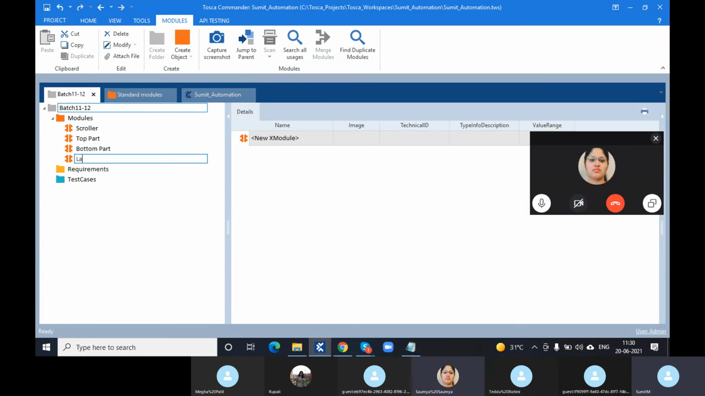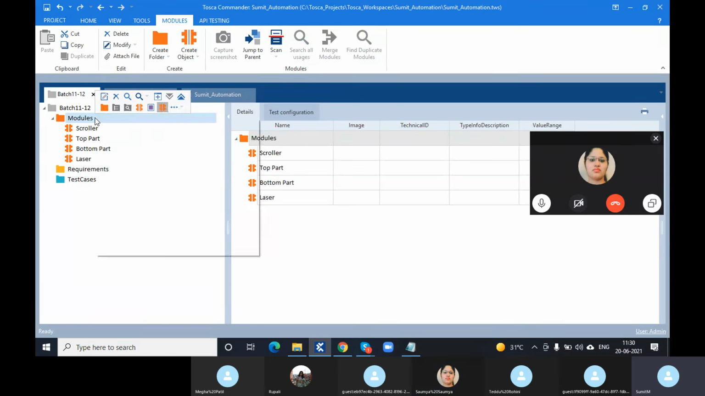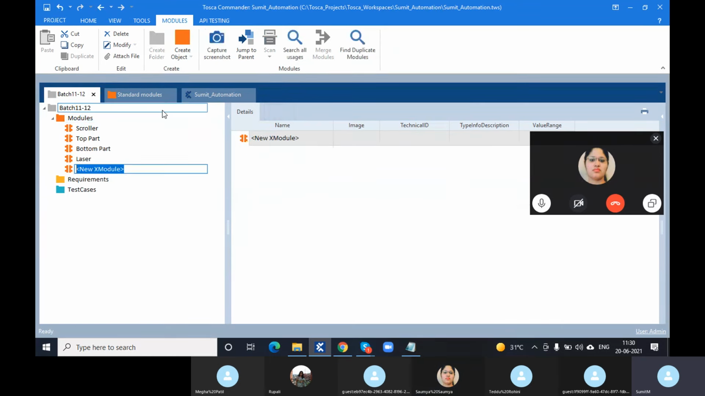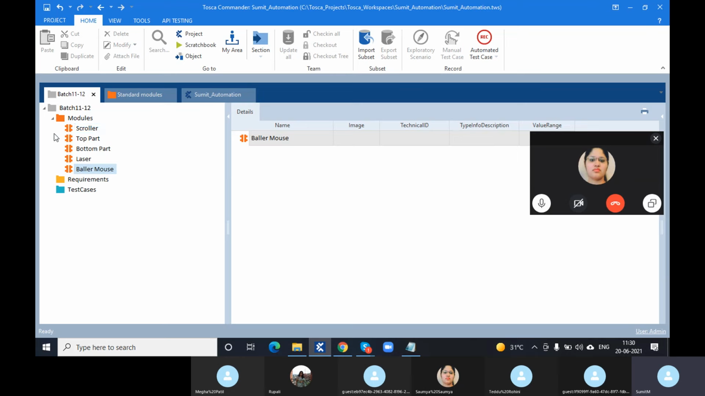This one is the laser, the laser mouse, and this is for the one which has the ball on the below of that. So these are the different components of a particular mouse which we are going to create. This is how we have designed our system.